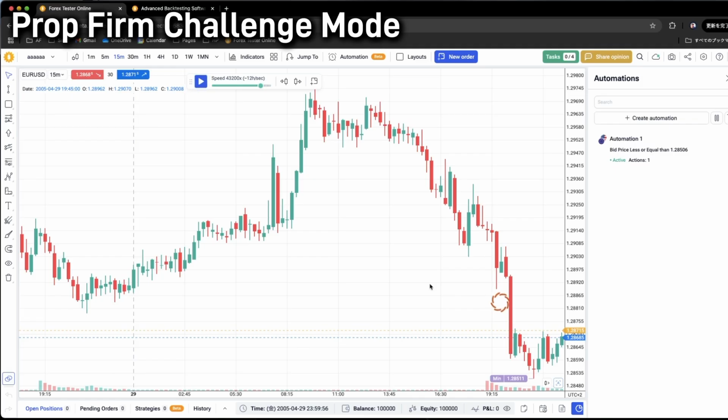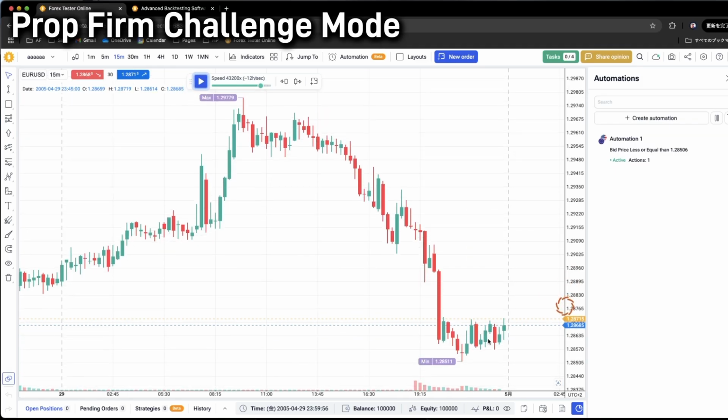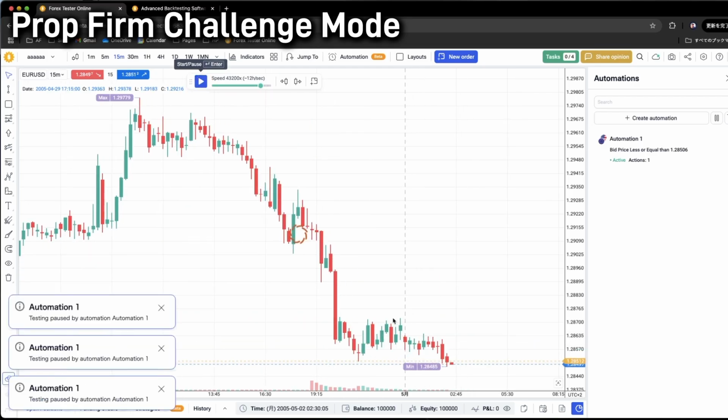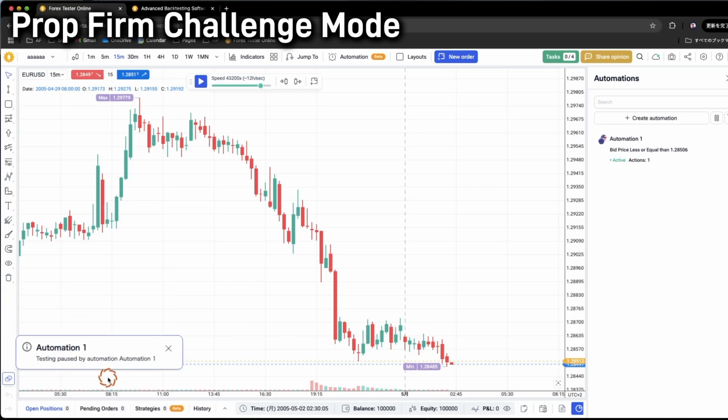So once the market goes below the doji, which is down here, the backtesting will stop. So let me move forward by clicking here to start and run the tester now. Oh, it just went very fast, sorry. But you see the pop-up over here: testing paused by automation 1. So once the market touched here, it automatically stopped the backtesting.